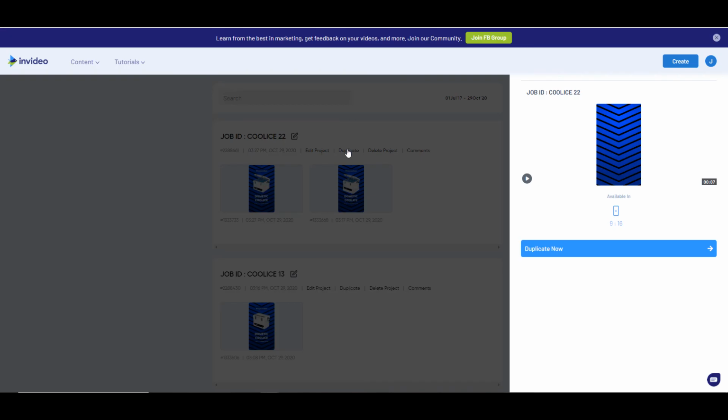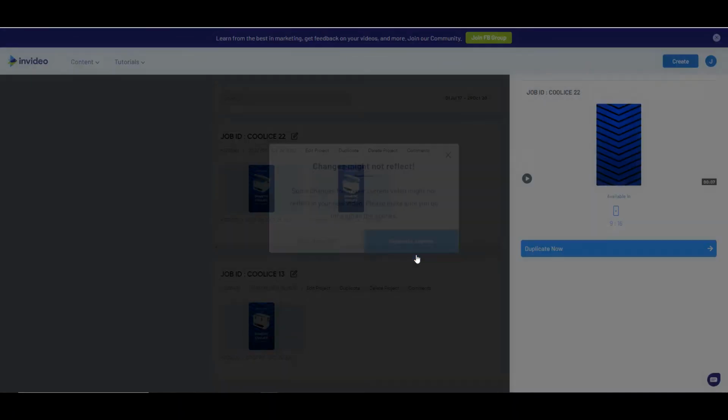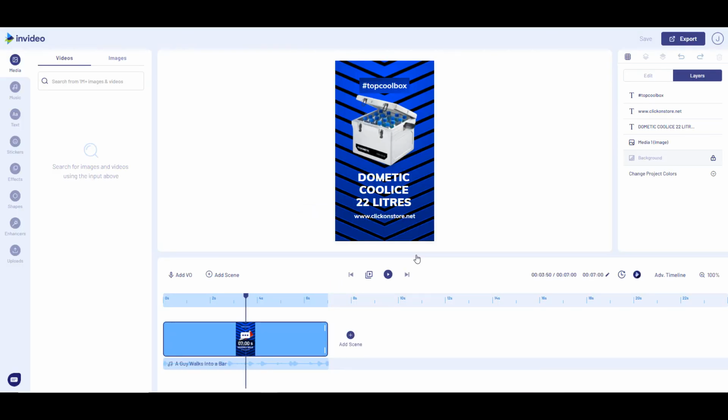So I'm going to have one more go at a quick win, and I'm going to duplicate the 22, and we're going to modify that one as well. Now this range of cool boxes goes from 13 litres to 100 litres, and it's 13, 22, 33, 45, 55, 85 and then 100. But we're just going to skip one here and just quickly do a 45 litre.